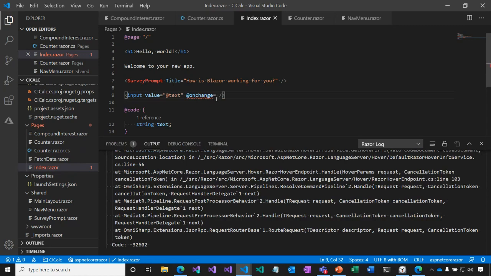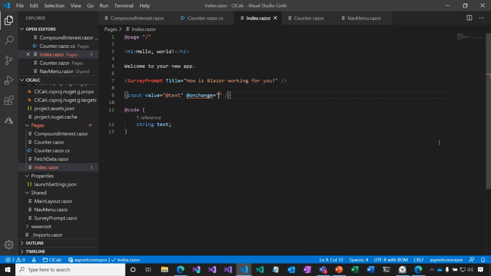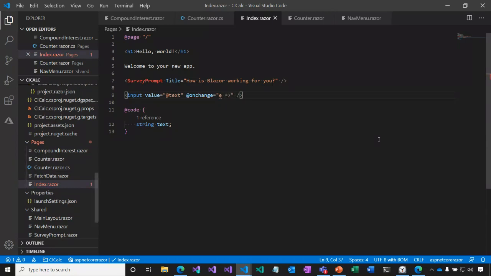There's all my build errors showing up because I haven't finished typing all this stuff yet. When this thing changes, I want to set the value of that text field. So I'm going to put a little lambda, a little delegate right in here. You could also define the method in the code block and reference it by name using method group syntax, but I'm just going to put it inline. So this is C# code. So it has an event arg for the onChange event that I'm just going to call E. And I'm going to put a lambda symbol in here. And I'm going to take that text variable and set it to E.value.